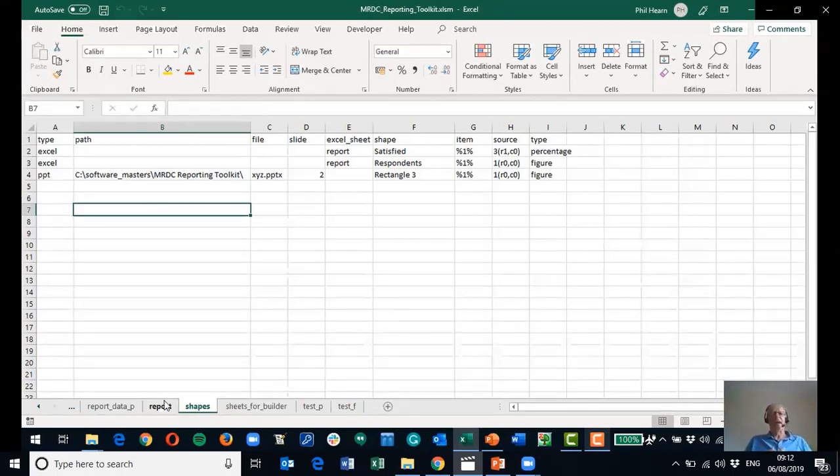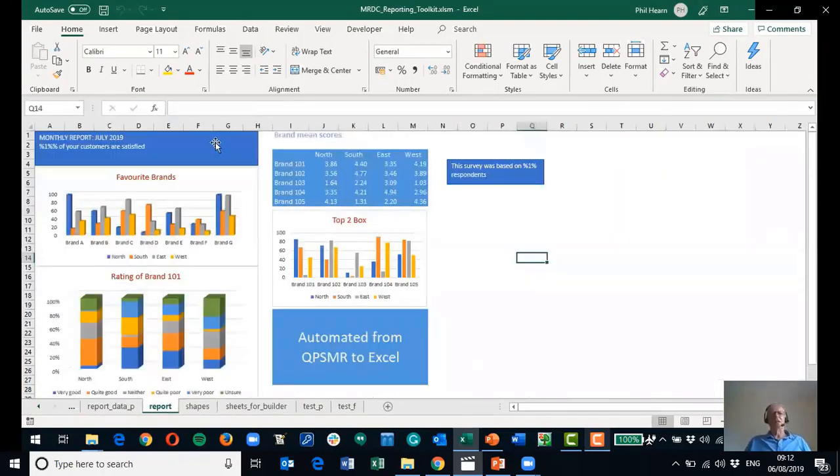So we've tested that and everything works with Google Sheets and Google Slides as well. So that's also perfectly good as a way to work. So I'm going to start by looking at a report that already exists.